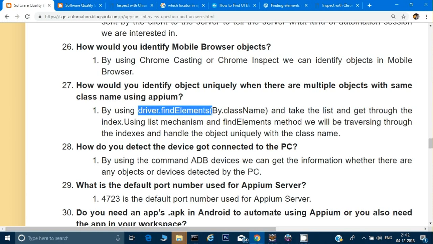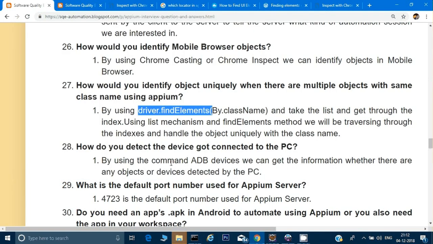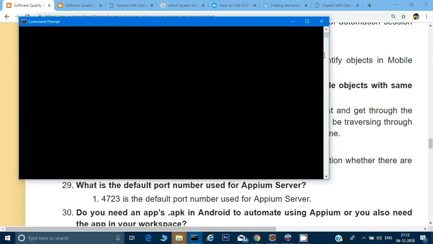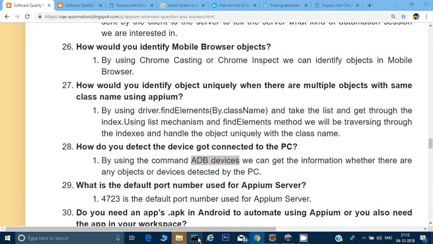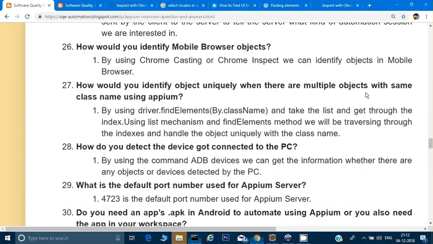Okay, how can you detect whether the device got connected to the PC or not? We are doing it every day, right? We type adb devices in our command prompt and we are able to do that. You just have to type this command, adb devices. If something is attached, it will show you that it is attached. Right now, I have not attached my mobile.